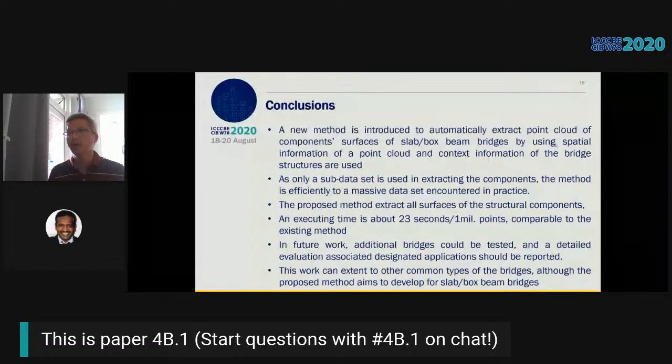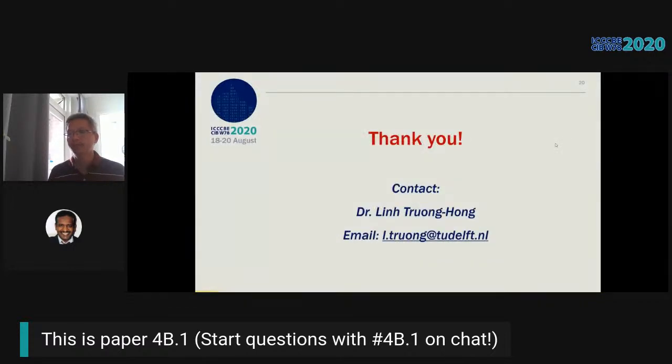We do not need to deal with selecting a good parameter for component extraction. So this is my presentation. Because we have very limited time, I'm looking forward to discussing with you after the presentation.